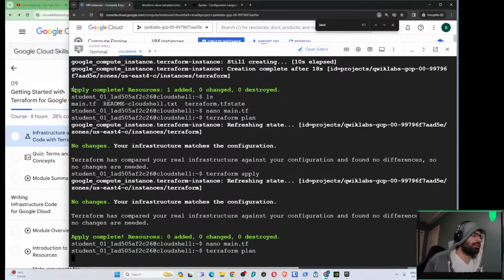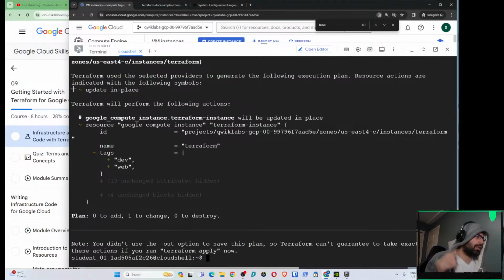Terraform plan, the tilde will show the update. So it's getting updated in place. Terraform apply.